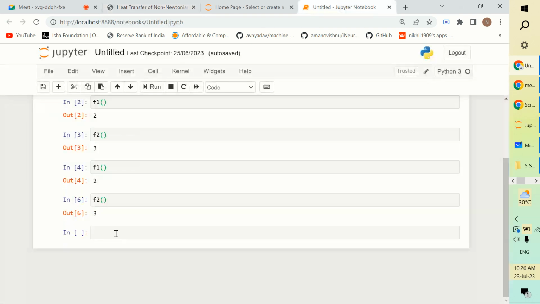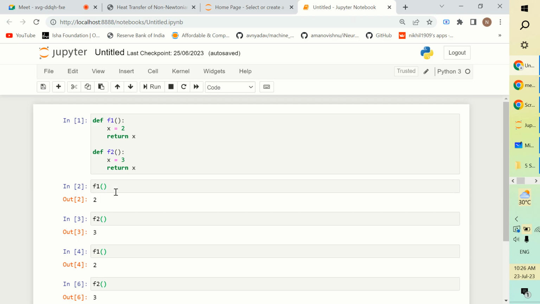Let's see. So I'll define a function. Okay, let's use these functions only.